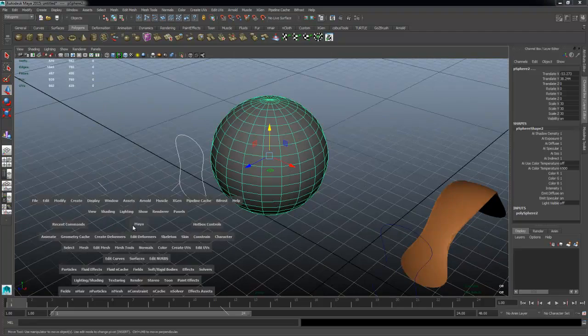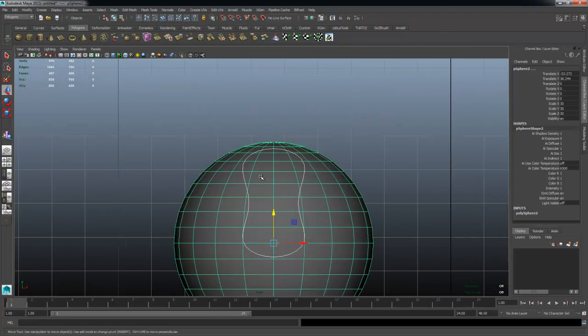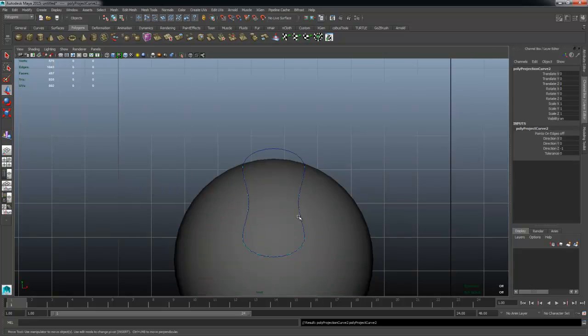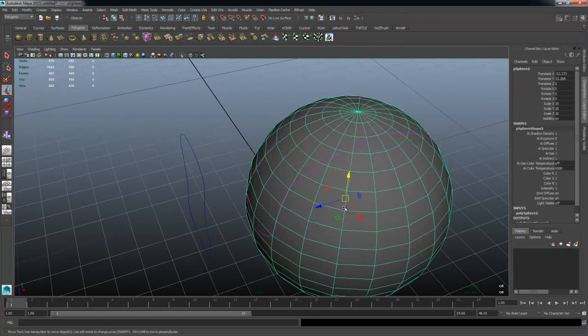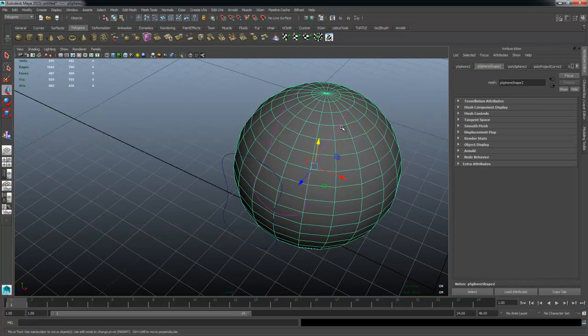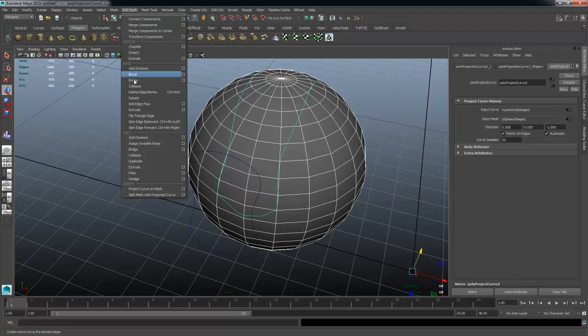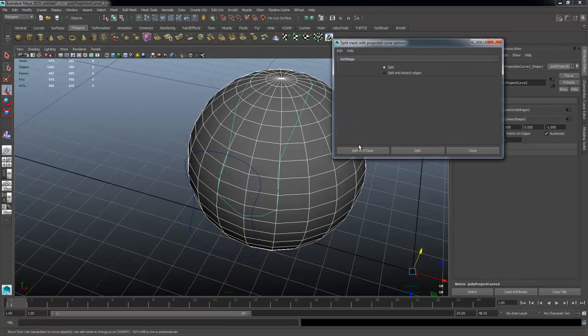And then I'm going to reproject this onto the model. From the top view, I'm going to go to Mesh, Project Curve on Surface. Now that I have the projected curve, I'm going to quickly change that option again on the projected curve to say point on edges. And then finally, with these two selected, I'm going to go to Split Mesh with Projected Curve with detach. So once I do that, Maya will go through this process of detaching the two components. Just waiting for it to process.